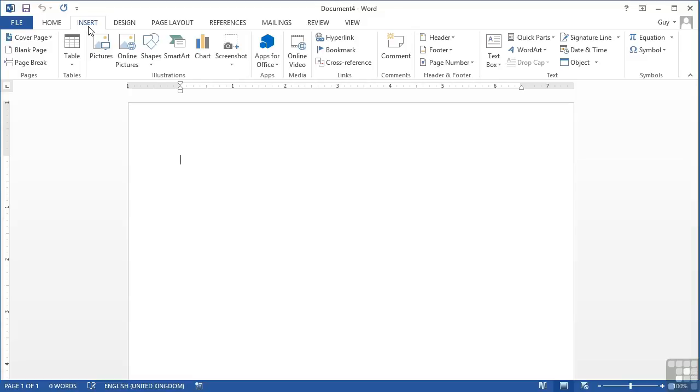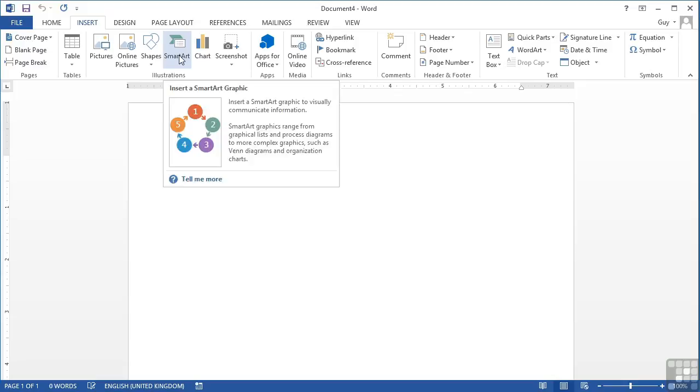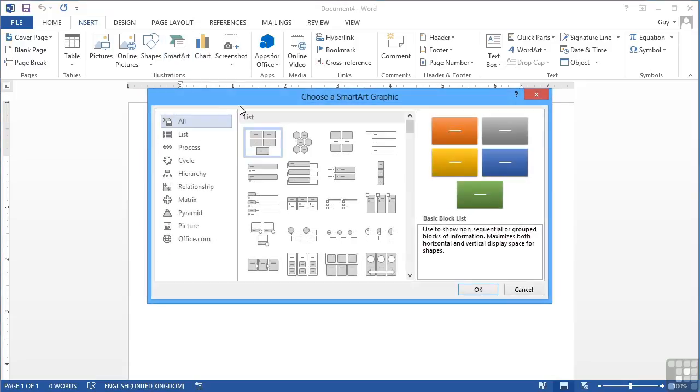SmartArt graphics are effectively a combination of shapes, colours and potentially images as well that are used to create some very clever layouts and themes. To access the SmartArt options, we go to Insert and SmartArt, where you will find the first step is to choose the actual graphical shape you would like.